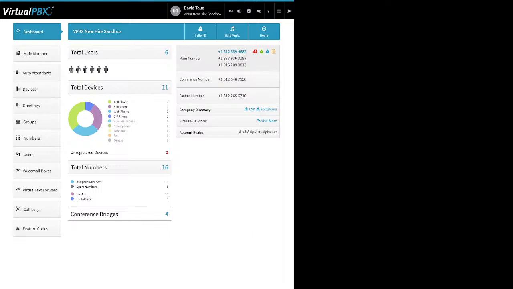Now, over here towards the top right, we have my main number box where I have 3 numbers currently. These numbers behave in the same fashion, right? They're going to the same area of my system. They're all going to have the same main greeting, for instance. You can obviously have multiple main numbers.